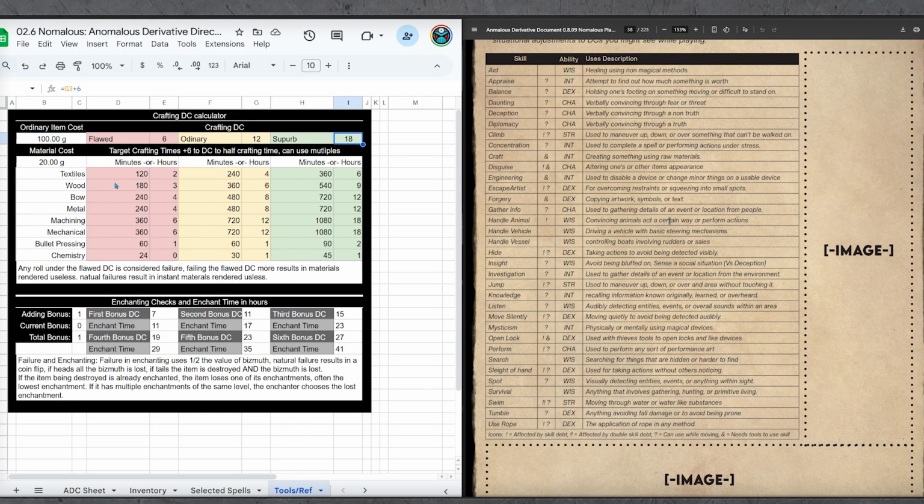It will then go in and let you know how many minutes or hours it will take to craft each one, depending on the type of material it is. There's also a little quick rule here: any roll under the flawed DC will be an automatic failure.